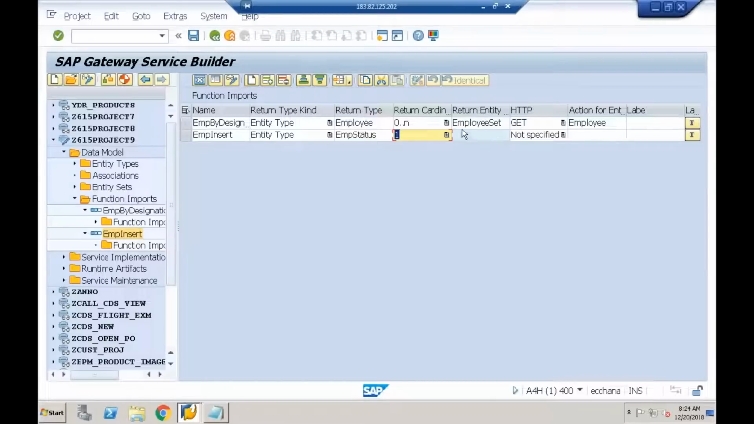Right. So, return entity set. Return cardinality is one. Return entity set means are you returning any internal table? No, I'm not returning any internal table. I'm just returning one record. If you are returning more than one record, then you have to give the return entity set. Entity set is like an internal table. I'm not returning multiple records, so I can give it blank.